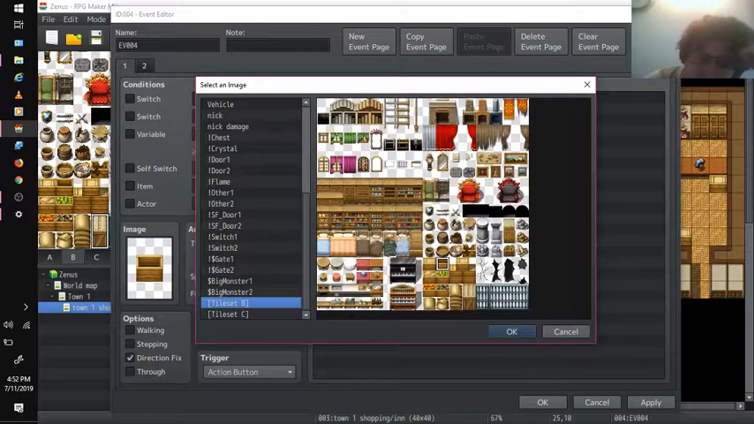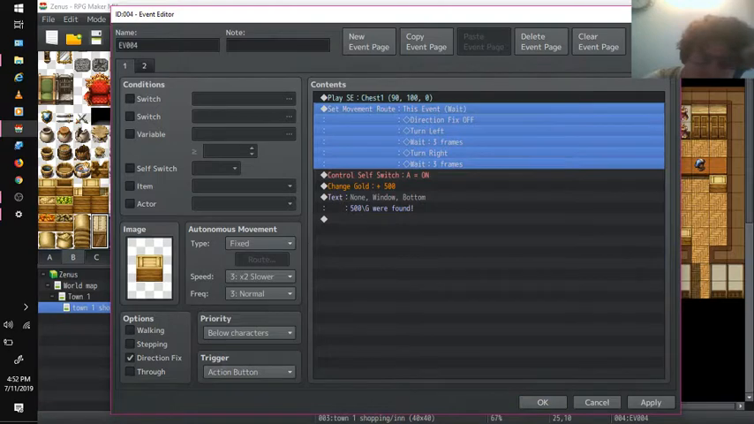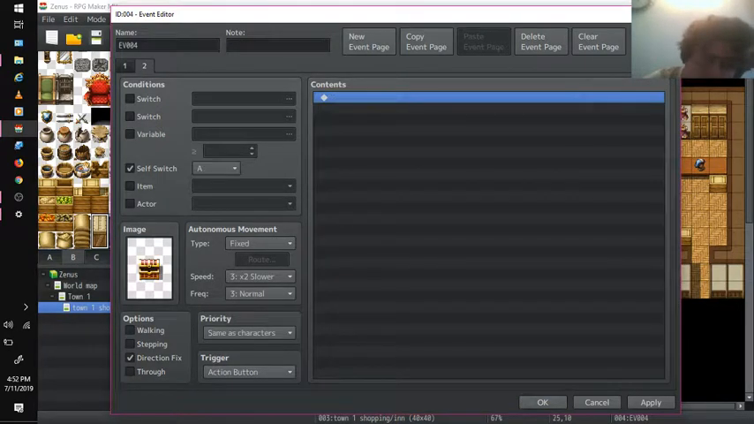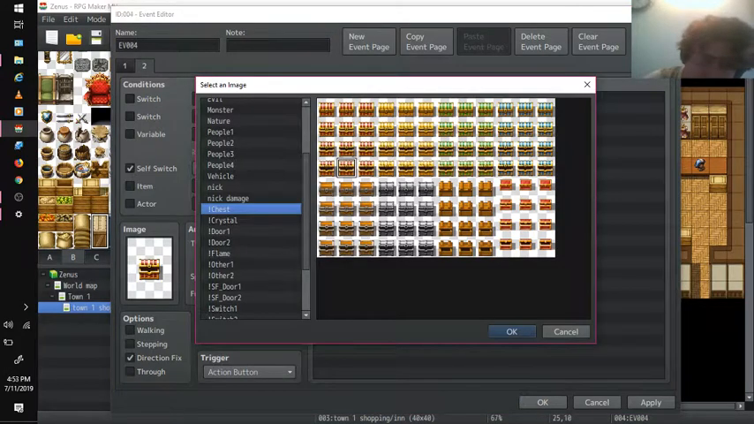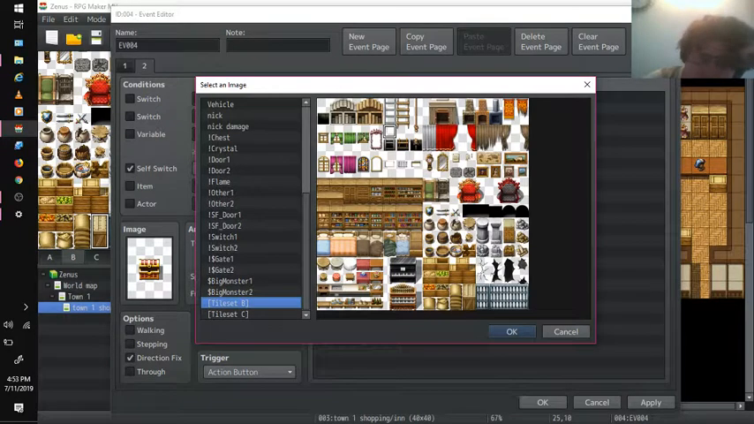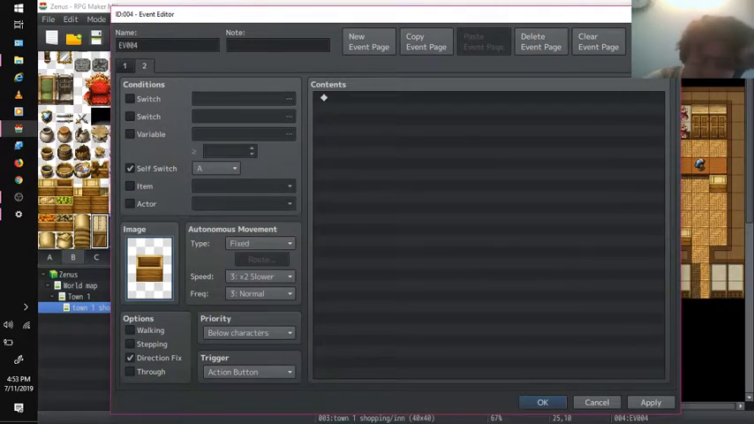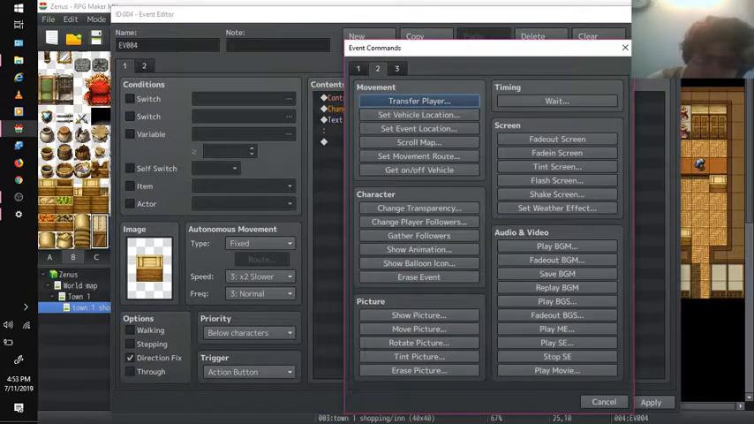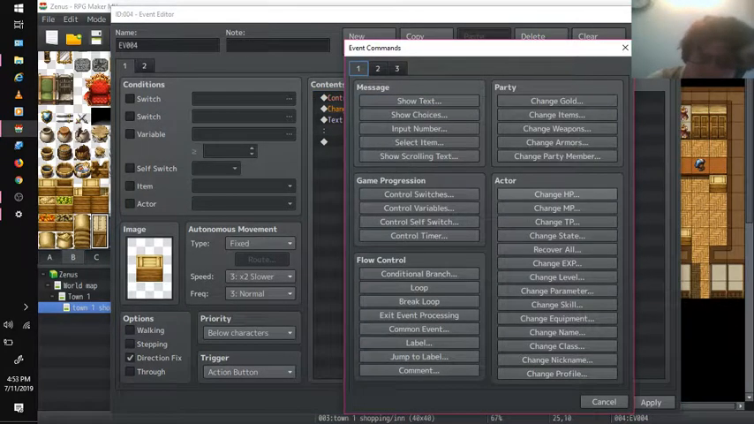But let's do this here. Okay. We're going to disable these chest sounds on both. Control self switch 1 there. We're going to set this up, say, go to tiles B and add an open. So now when we go in and test it, it'll say 500 G's were found, like you opened the chest. I don't know. Maybe we do something. Actually, let's do new. Let's go play sound effect.